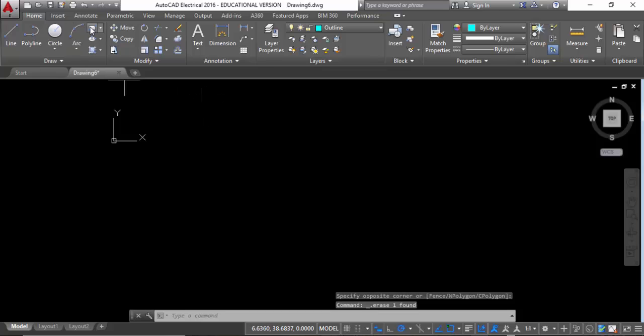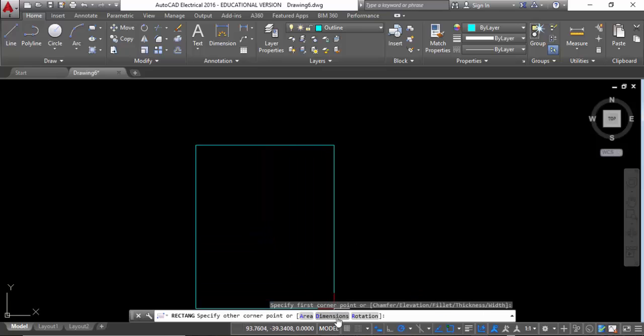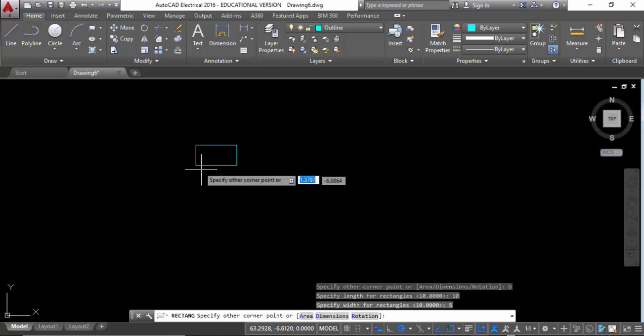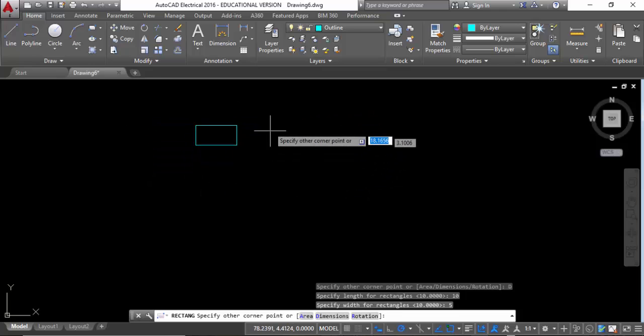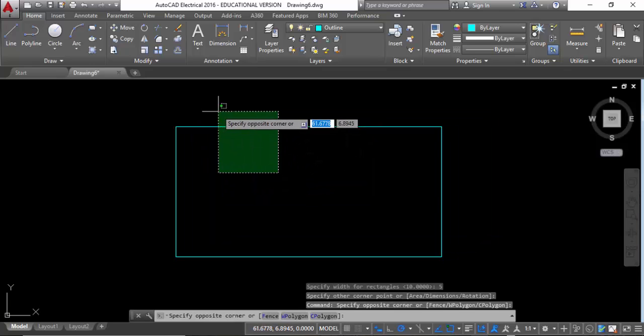However, if I'm going to be placing in a rectangle, I can place in the dimension. So if I type D, or go down to the bottom here and say D, the length I'll place in, so let's say 10 mil, enter, and the width I'll place in 5 mil. Now select the quadrant where you would want to place this rectangle, and there is your rectangle.